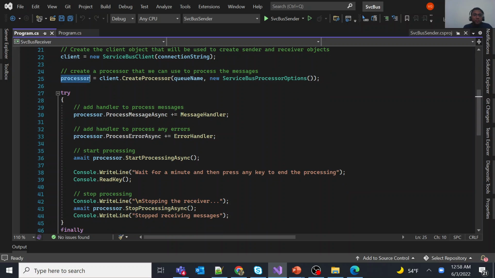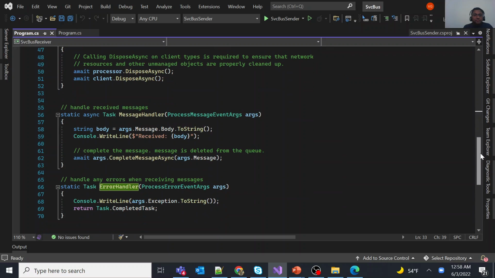For the processor to process, it has two handlers. One is to handle the messages. The other one is to handle any errors that occur. Let's see the implementation. For a message handler, all we want for this demo is to read the message into a string object and then show it on a console.